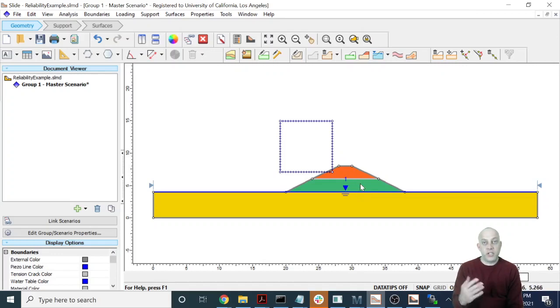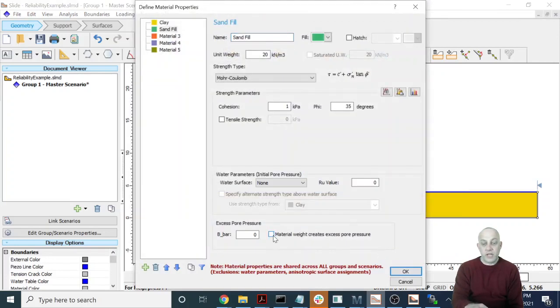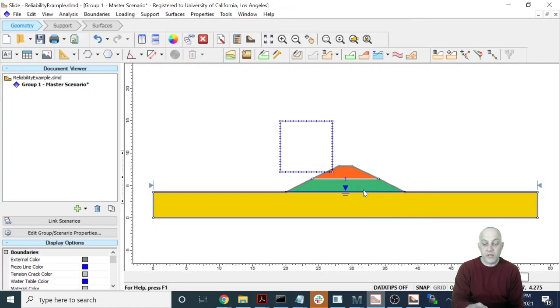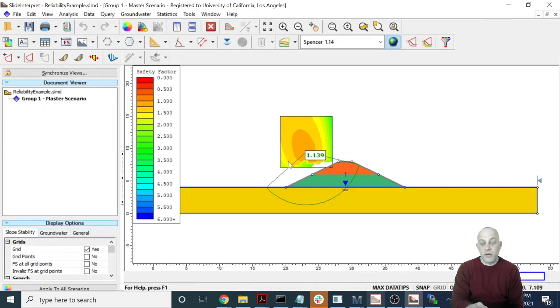the stage 1 generating excess pore pressure. So we'll go to material properties, unclick this box for the sand fill. Let's do sand fill stage 1. Okay, and then material 3 is going to be sand fill stage 2. Okay, same properties, but this does create excess pore pressure, right? So now the material will be consolidated under this load, and this load will be generating excess pore pressure, and we can test this out. Okay, and we're at 1.139.